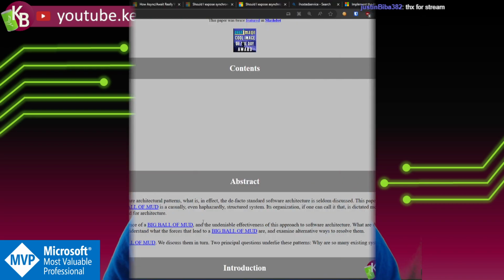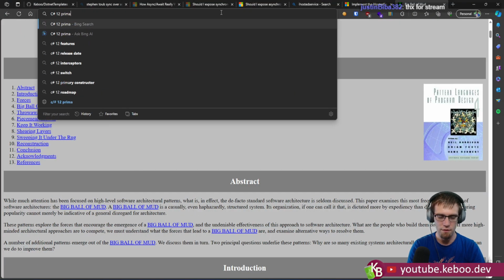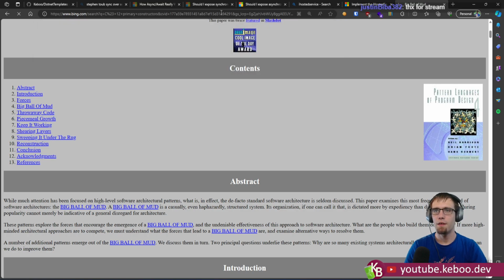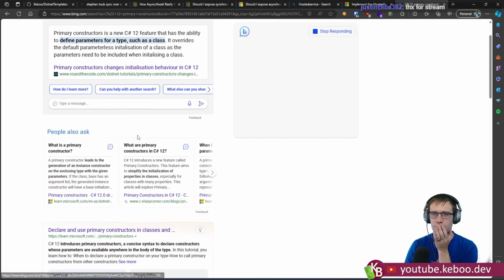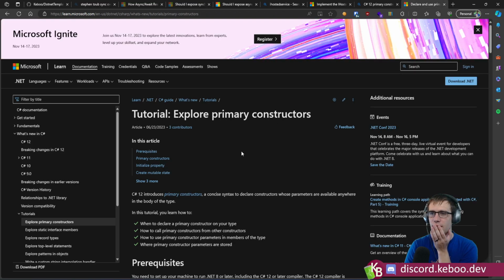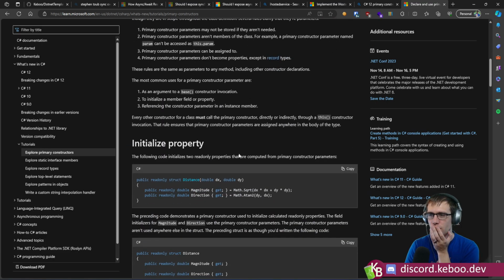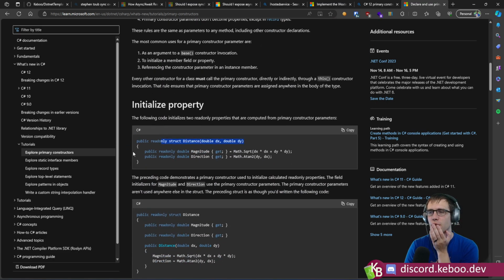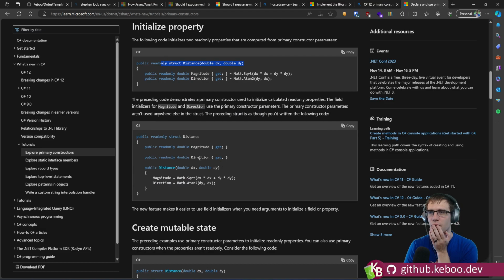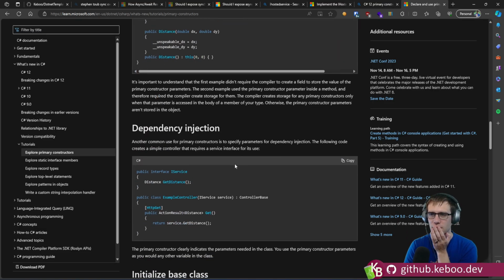Here, we'll pull that up. Hang on. There we go. C# 12. I think this is the features. This guy here. Yeah, where you get something. Let's see, initialize property, create a mutable struct. Why are they all doing structs?